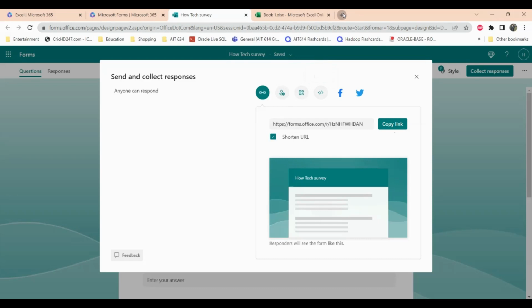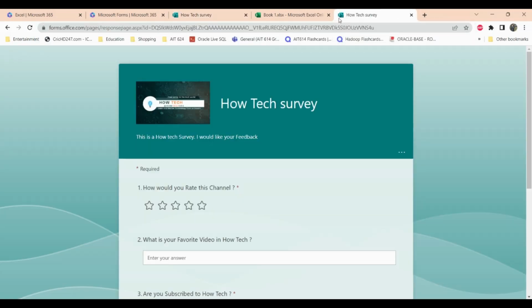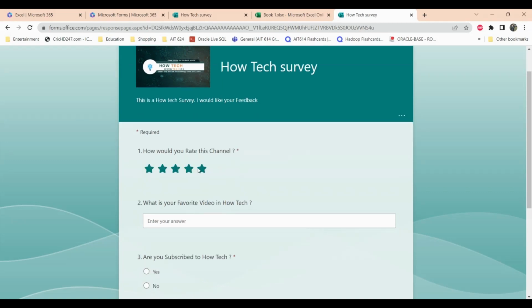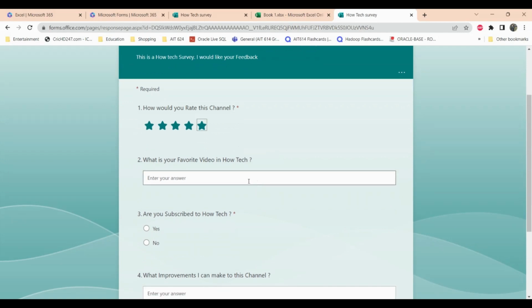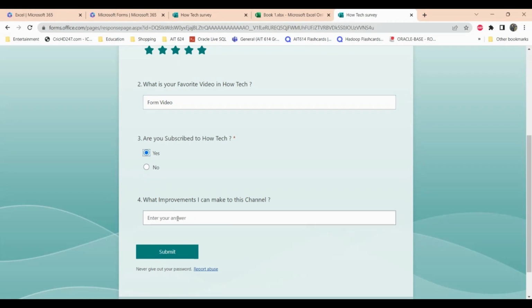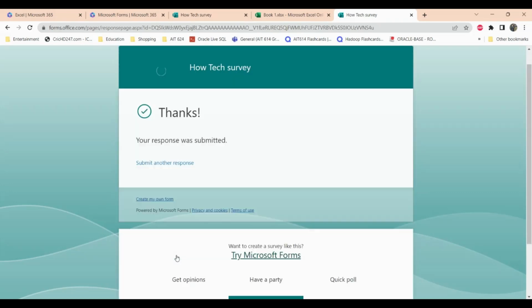Okay, so I'm just going to use the link here and go to this form. So I'll just copy and paste this. This is how this form looks for a user. I'm going to submit responses twice to show you how the backend data looks. So here I'm going to rate this channel. One of them, I'll give a 5. For what is your favorite video, I'll just call this a form video. And are you subscribed or not? I'll say yes. And what improvements can I make to this channel? I would just say nothing at the moment. Okay, and then I'll submit this response.